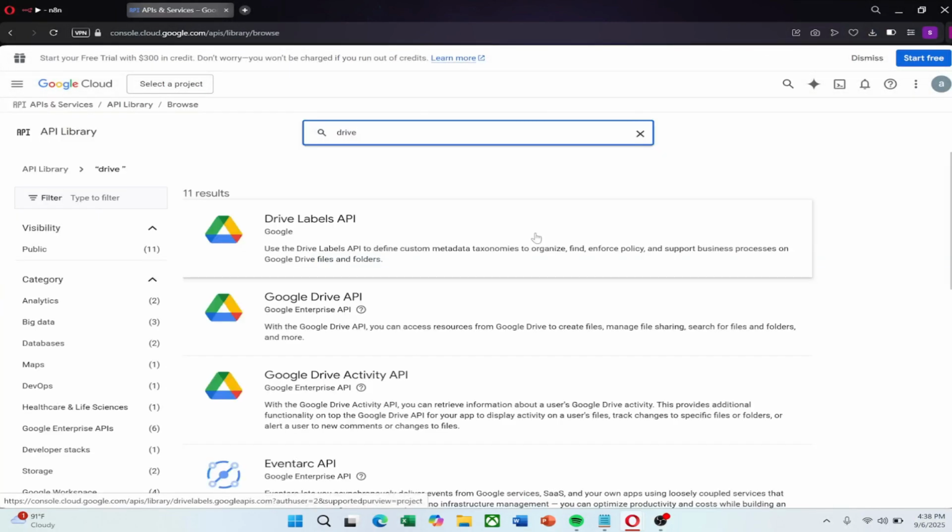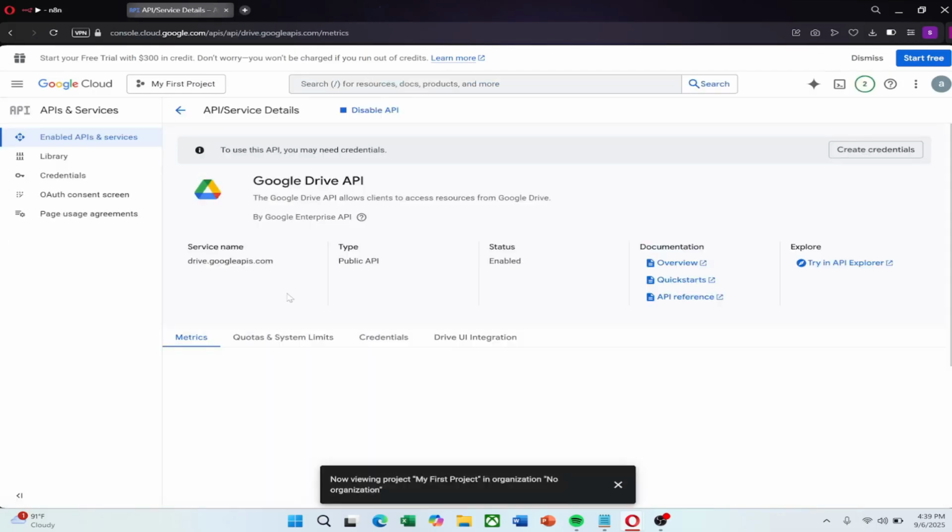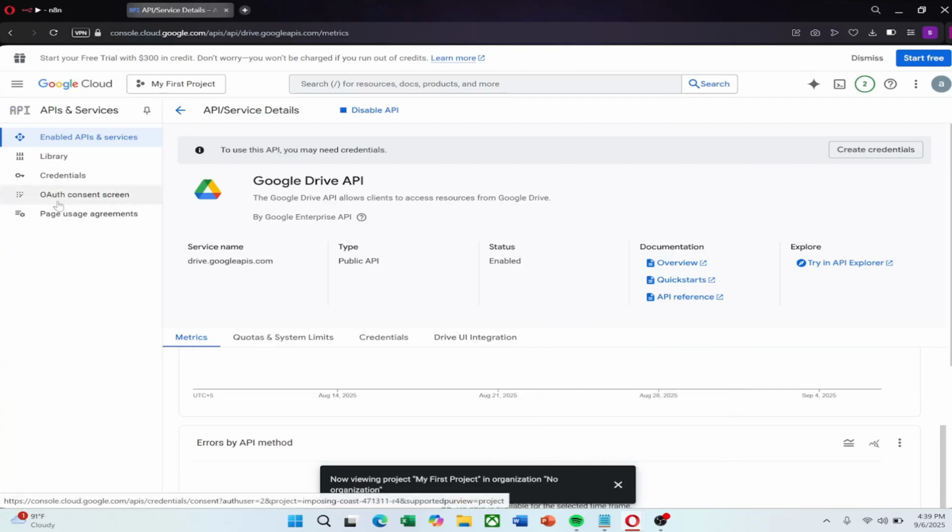Search for Google Drive and select the Google Drive API. Click Enable. This may take a few seconds. Once enabled, go to the OAuth consent screen.